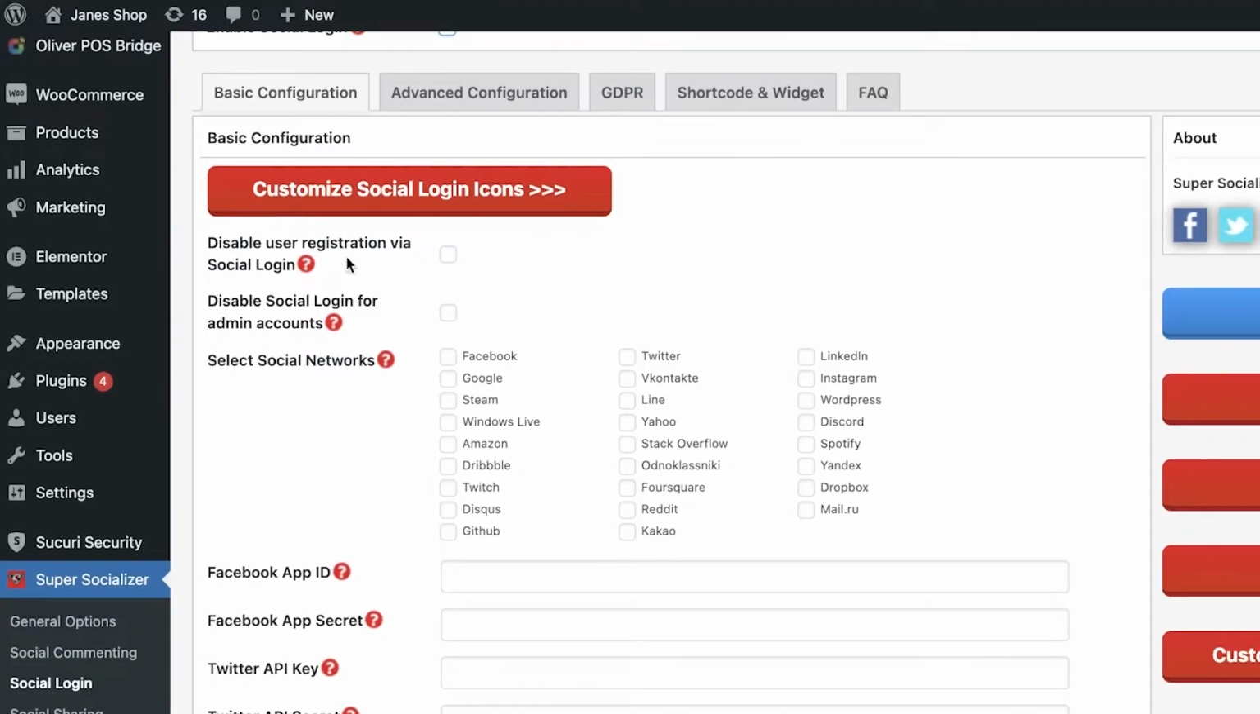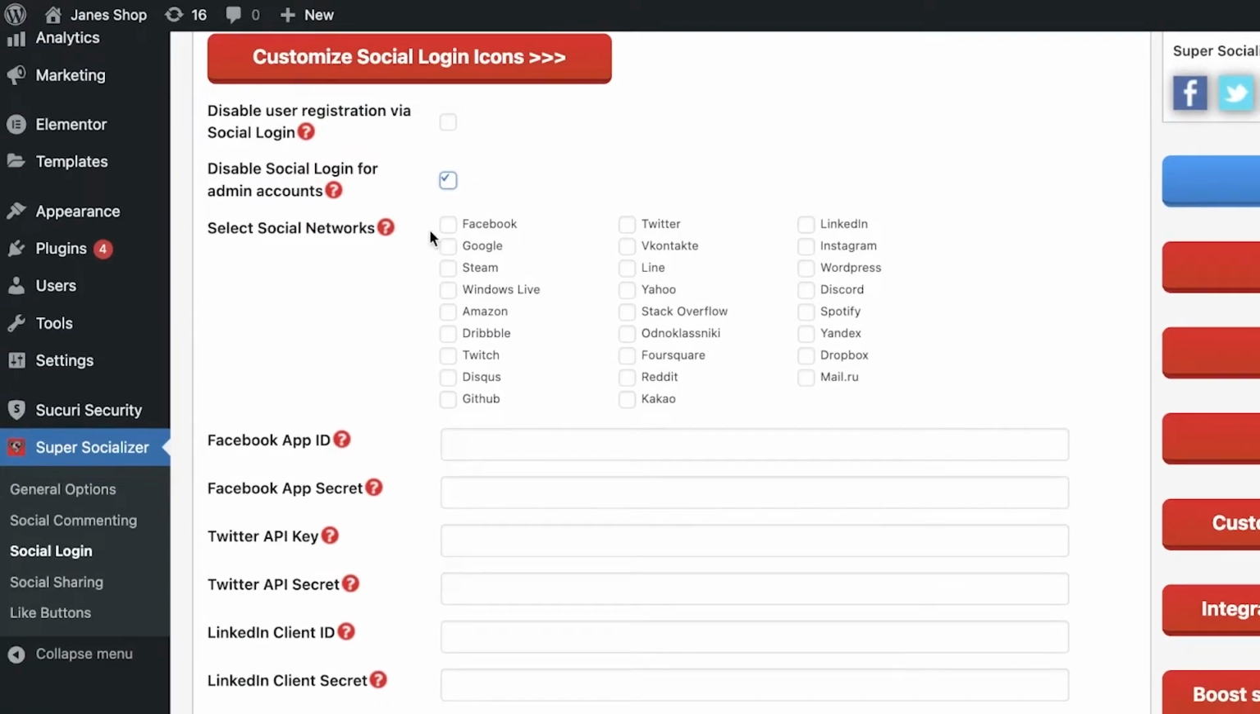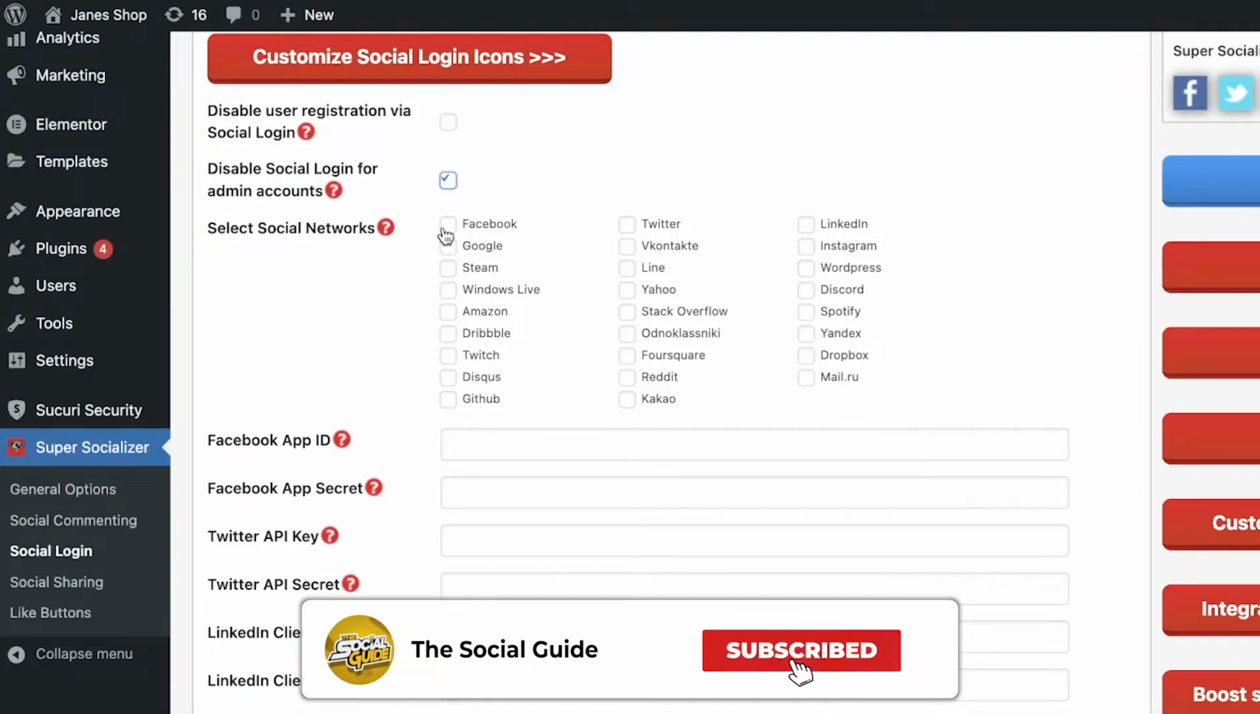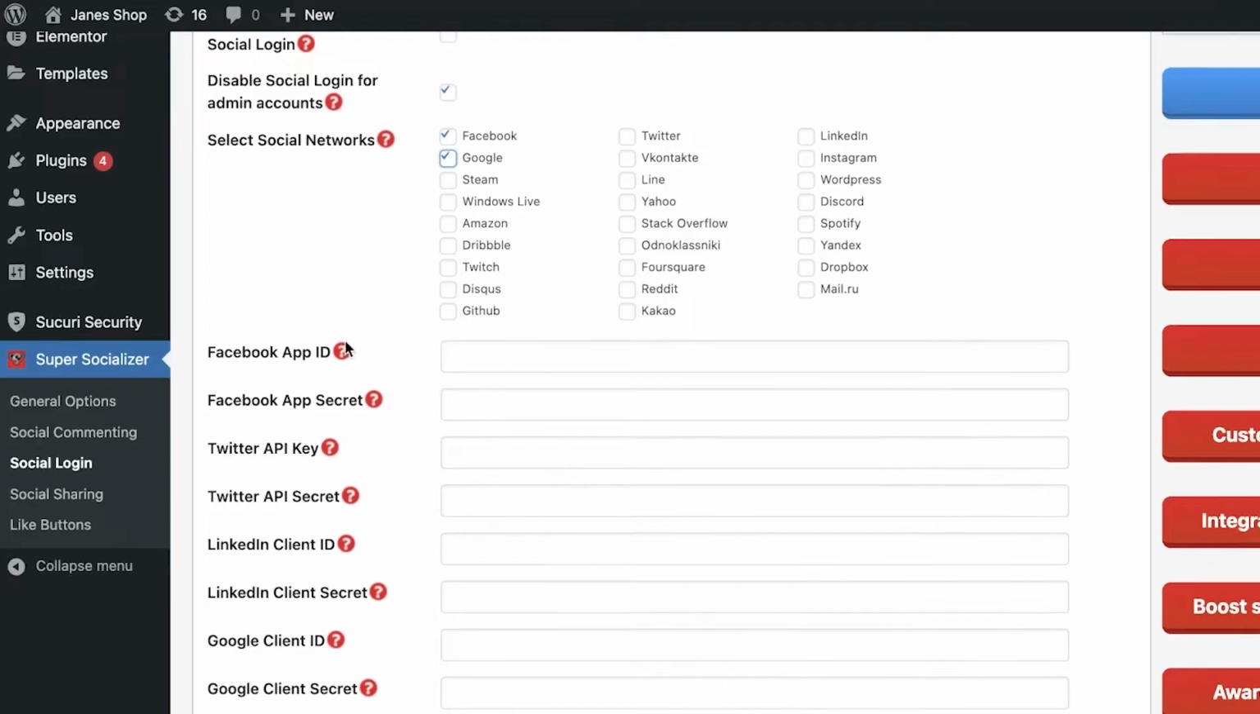Once you have that done, you can choose whether you want users to be able to register using their social information. We want that, so we're not going to leave the first one empty. Below that, we can disable social login for admin accounts, so I'm going to enable that. Below that, you're going to enter the social networks that you want to support. Maybe I only want social logins from Facebook and Google, and those are the only two platforms I want social logins for, so I will just do that over here.